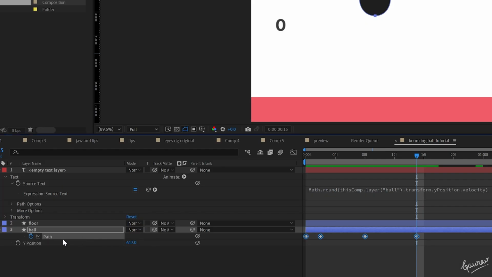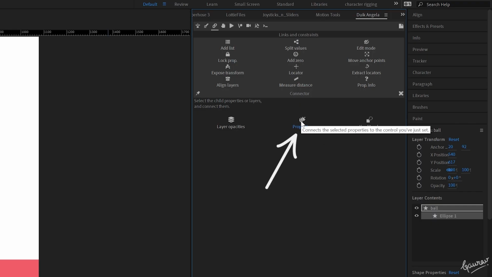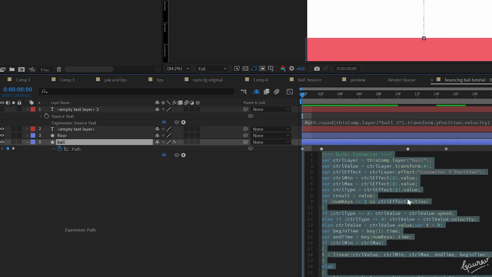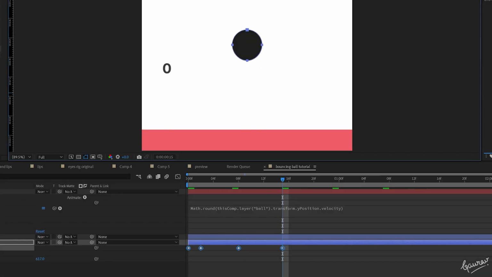Select all the keyframes of the path shape and click properties in Duik panel. You can now see the Duik connector code under the path property. That means the shape of the ball is controlled by the primary motion now. Now we can adjust the keyframes so that we have the perfect circle at 0 speed.